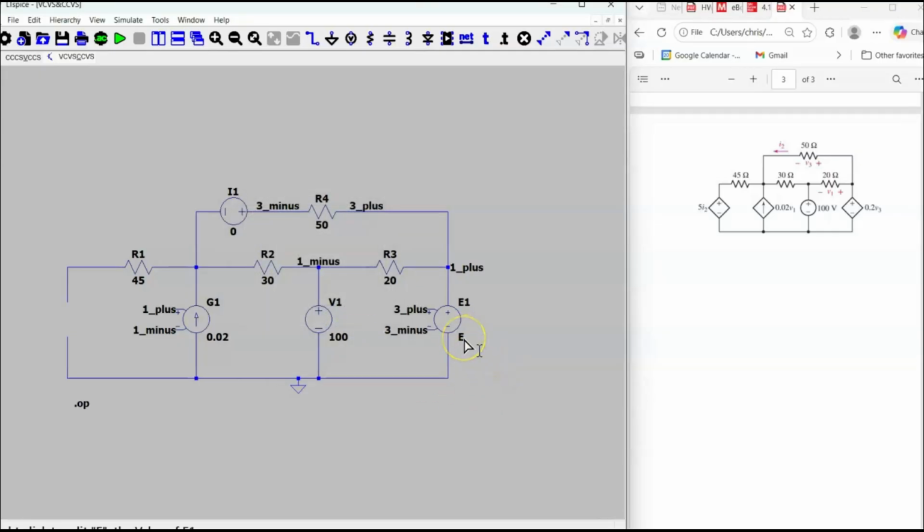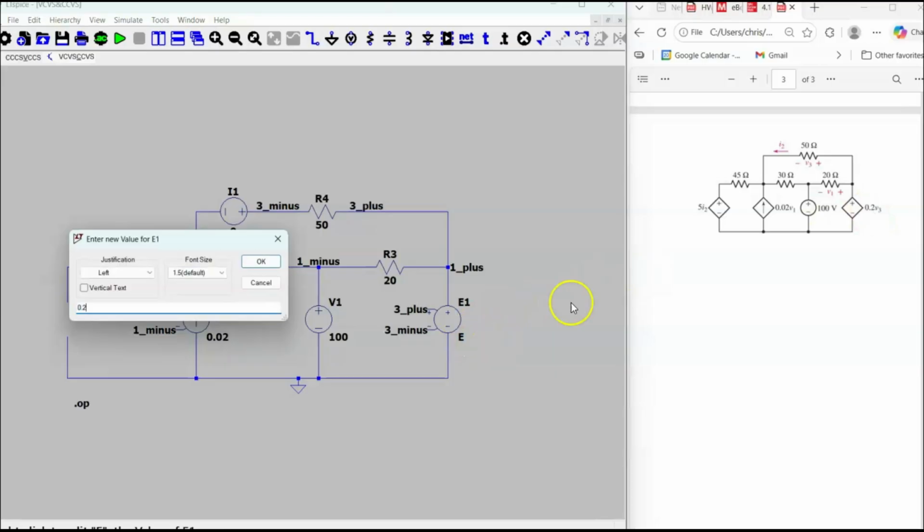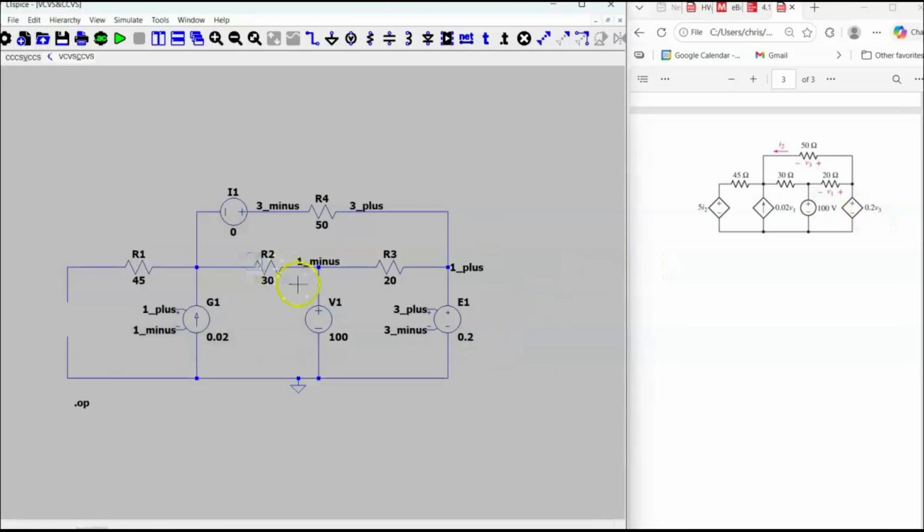And then over here, you're going to put your gain factor. Our gain factor is going to be 0.2, so don't forget that part. 0.2 is going to be our gain factor. I feel like this is a little bit more straightforward than setting up the other one, which we're going to get into, the current controlled voltage source. That one is a little bit more, I wouldn't say tricky, but maybe a little bit more involved.